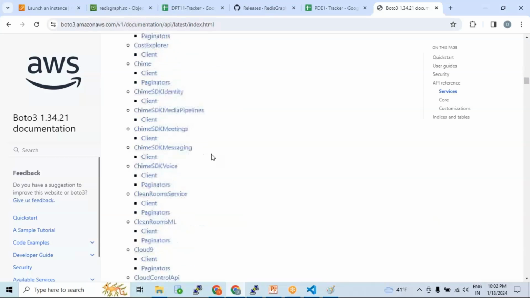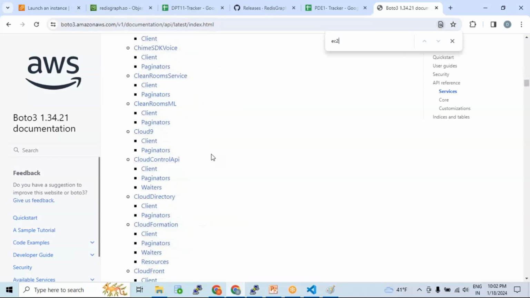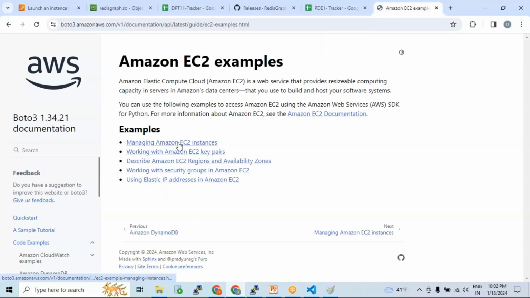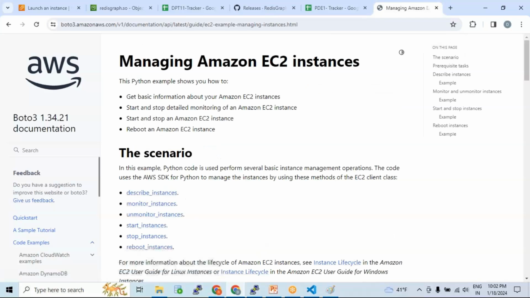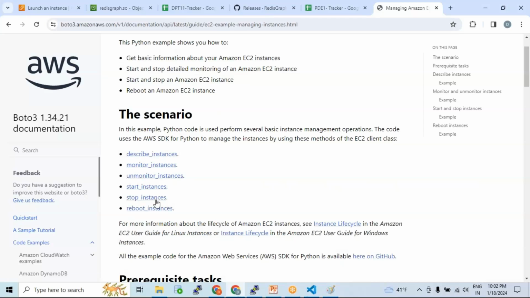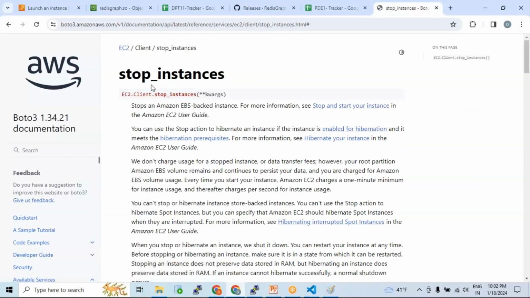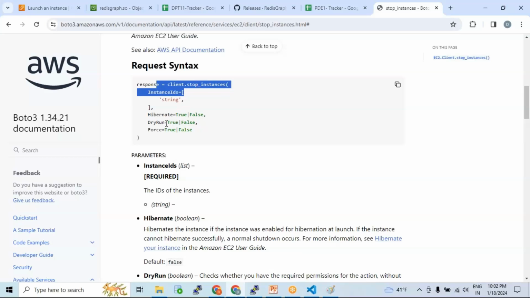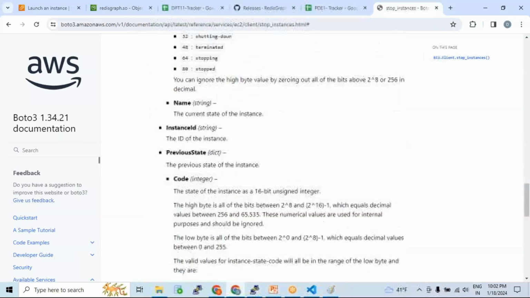Let's say I want to work with EC2, right? Search for EC2. Somewhere you can see EC2 examples here. Go here. I want to manage EC2 instances. And let's say I want to stop the server. Come here. This documentation will explain how to write a Python program to stop the server by using the Boto 3 module. Just look at these examples and understand them.